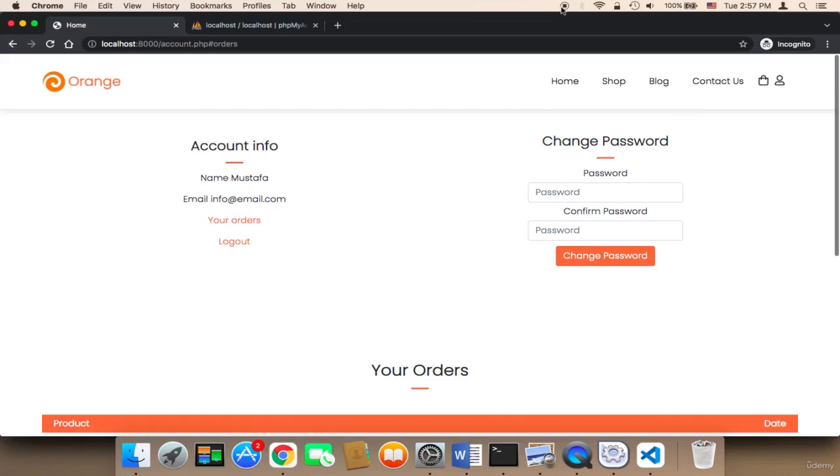And then I'm going to go to the account at the top, and I'm going to say if isset GET logout, and then I'm going to say if isset SESSION logged in.